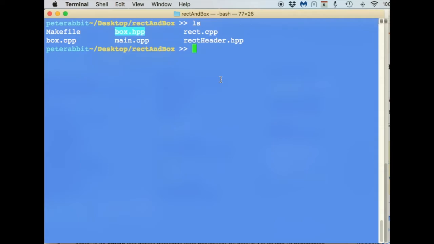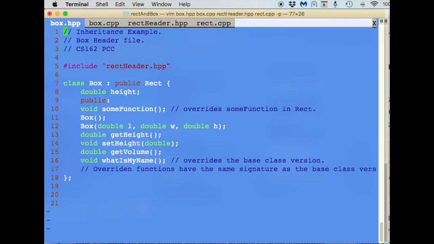So let's go ahead and open up the base class and the derived class in tabbed file format. So vim box.hpp, box.cpp, and then the base class rect.cpp, and then I'd like it to be in tabbed file format, or tabbed window format, so that's -p right there. So now I can see all four of the files.